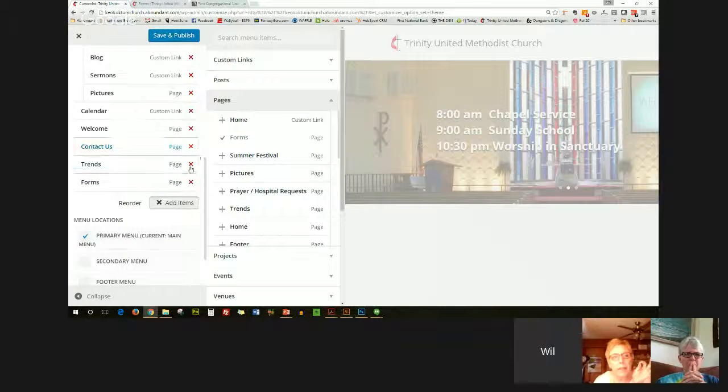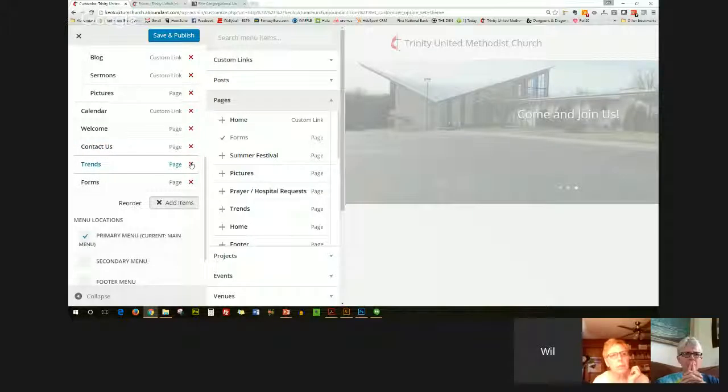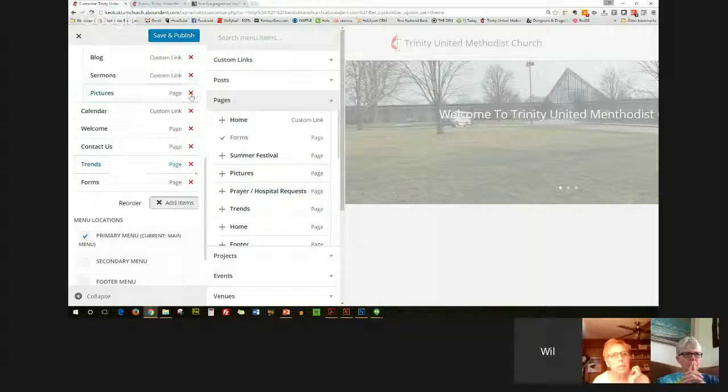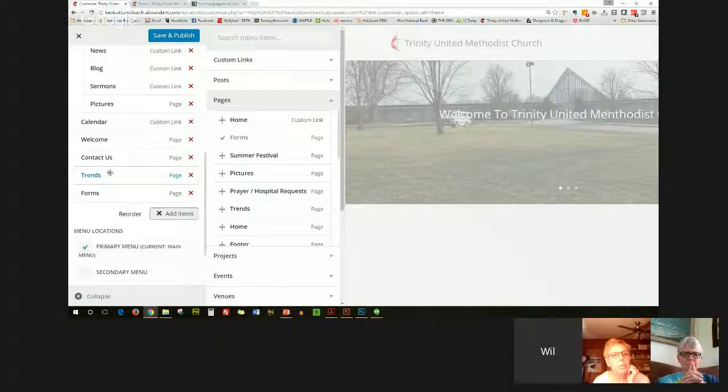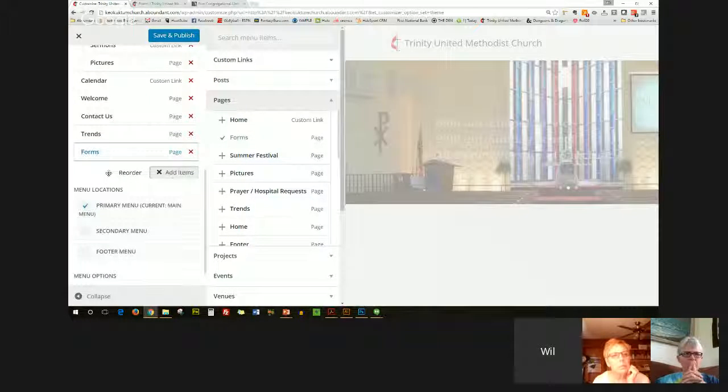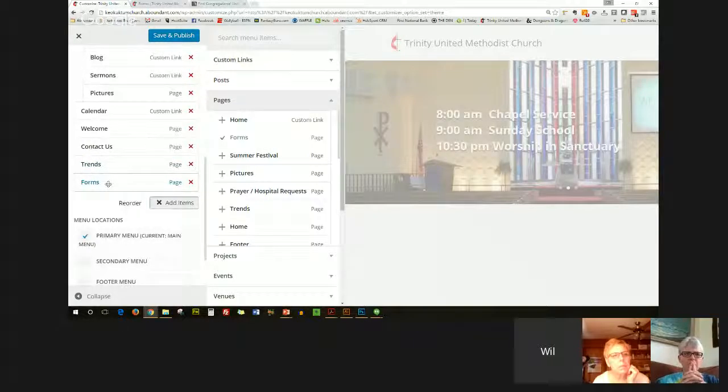Okay. So is that how you take away a page also if you want? Yeah, it is. You just hit the red X. And you don't have to delete a page to keep people from getting to it. You can just delete the menu item that goes to it. So that's handy a lot of times if you want to keep a page around for use later.